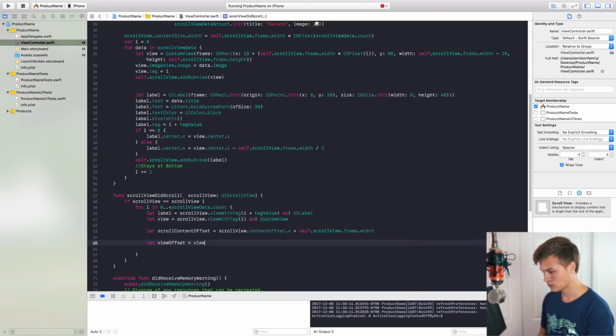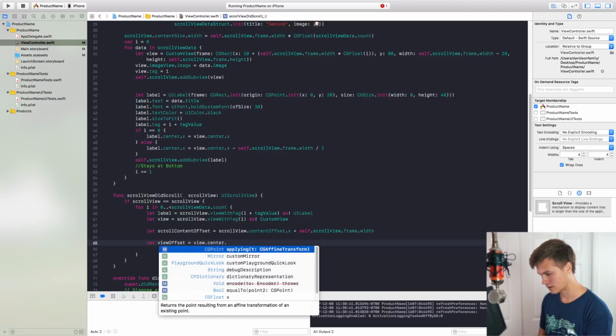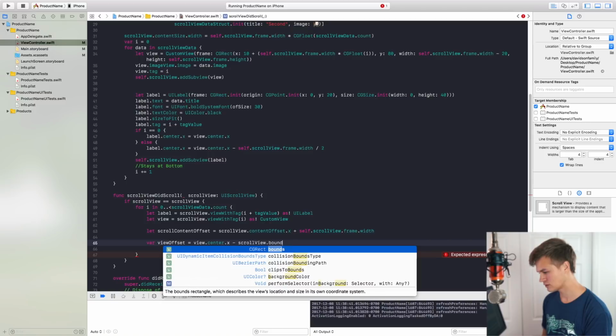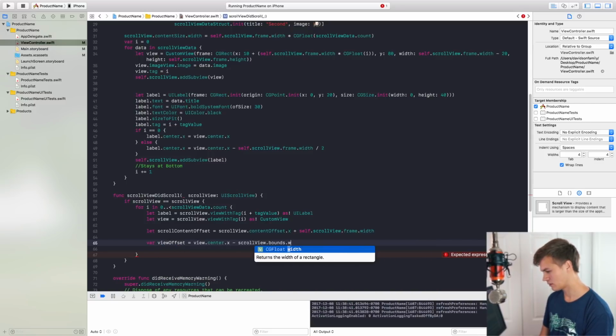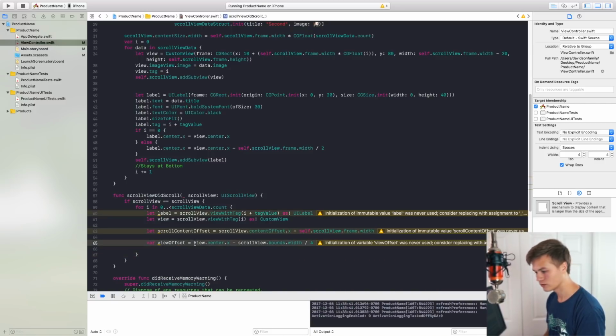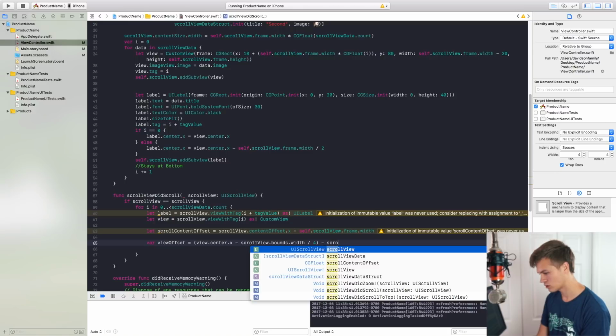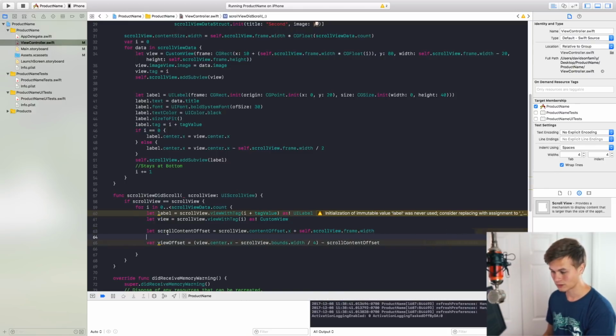Now we can start working with this view. So I'm going to say view.center.x minus my scroll view.bounds.width divided by 4. Then we want to take all of this, wrap those in parentheses, and then we're going to say minus my scroll content offset. And this is where we're using this let variable that we created earlier.